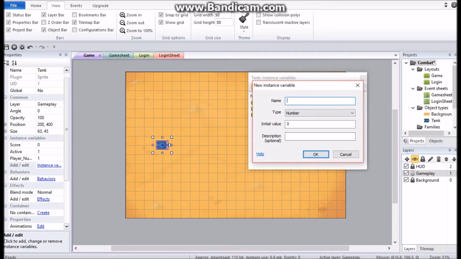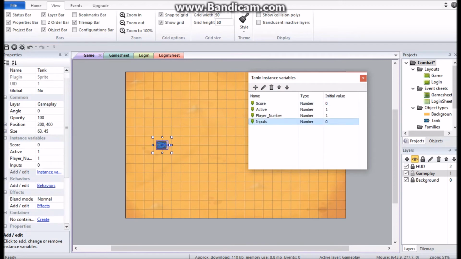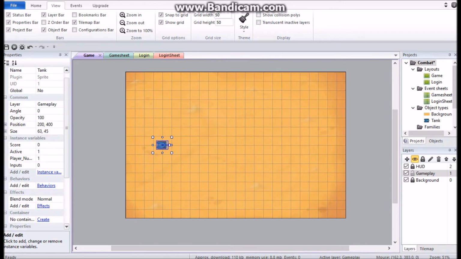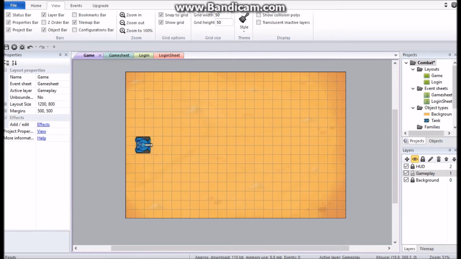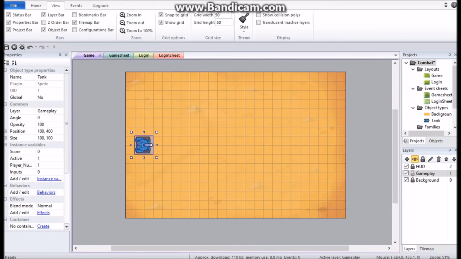And then add a new one called inputs. And this is for when we get into the multiplayer. You don't have to worry about this variable right now. So set its position to 100, 400. So kind of in the center.